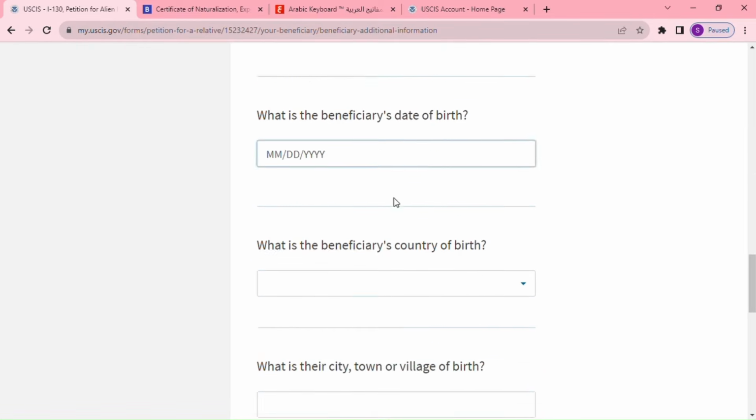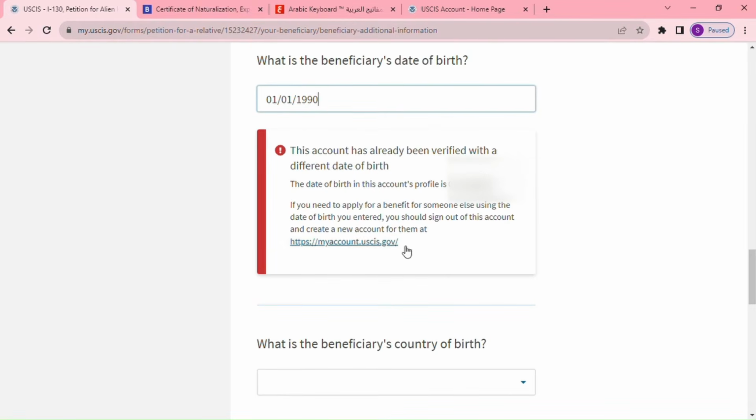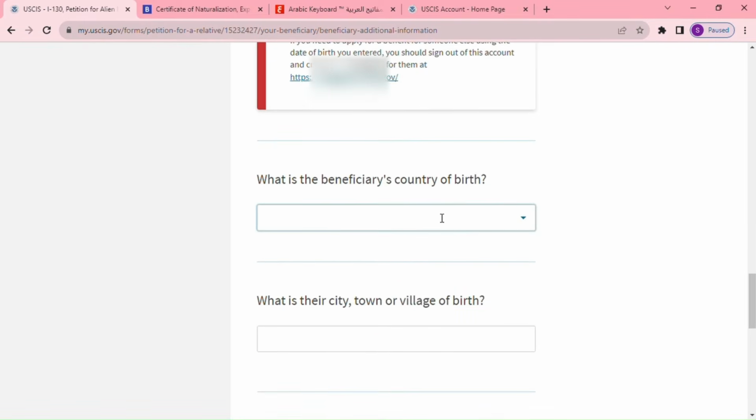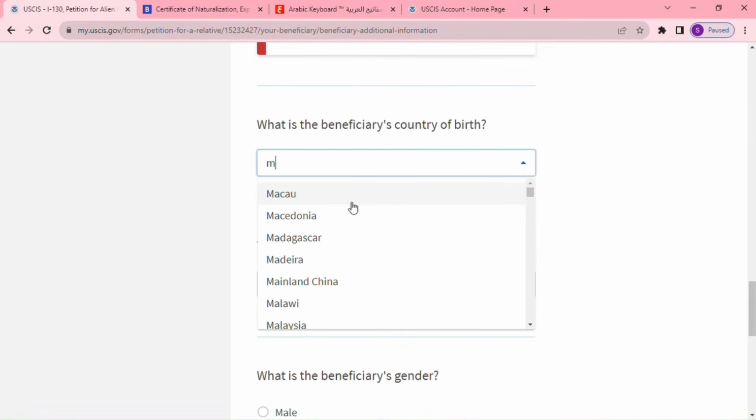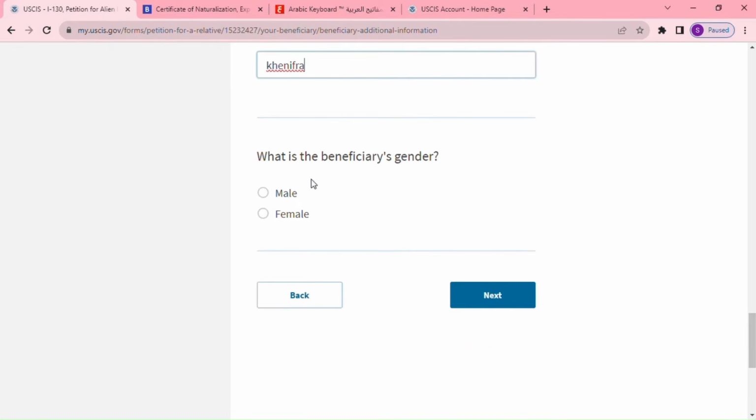What is the beneficiary's date of birth? It's 01/01/1990. If you can see it right here, because they have it on file, they populated it. So I'm going to hide this one as well. So what is the beneficiary's country of birth? Is Morocco. What is the city, town, or village of birth? Is Kinifra. What is the beneficiary's gender? She's a female. I'm going to click next.